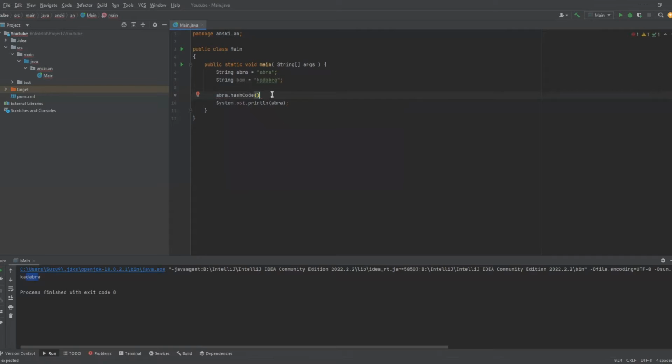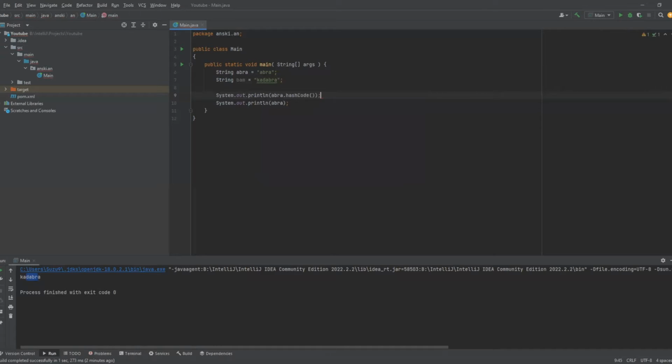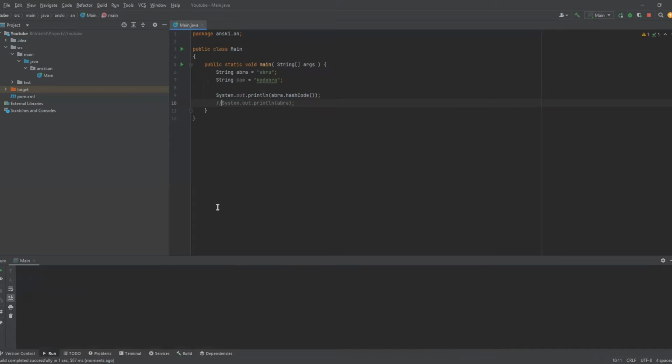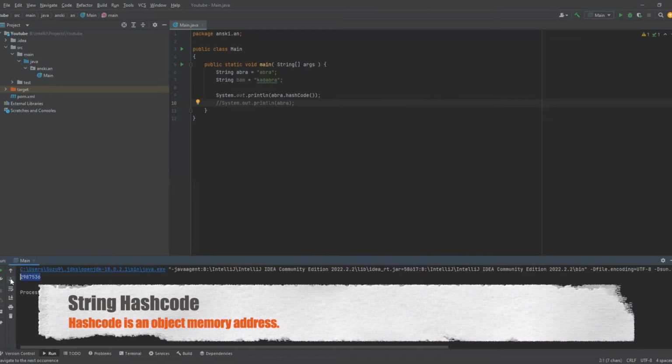By the way, if you wanted to print this one as well, you can just type it at the end like this, with a dot afterwards, and it will change it. I'll keep this, but I'll comment this one out. If I run this, it gives me just the value, which is 2987536. This is a reference, effectively, and it's effectively a hash code.